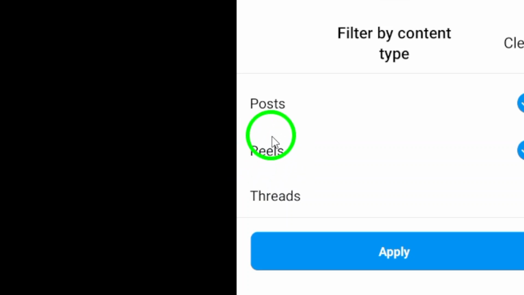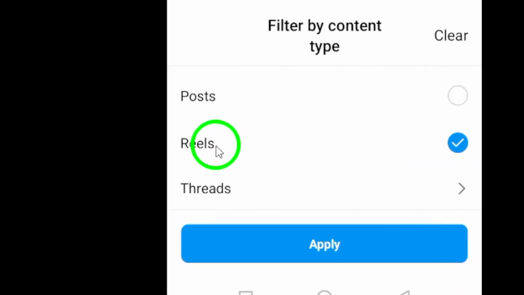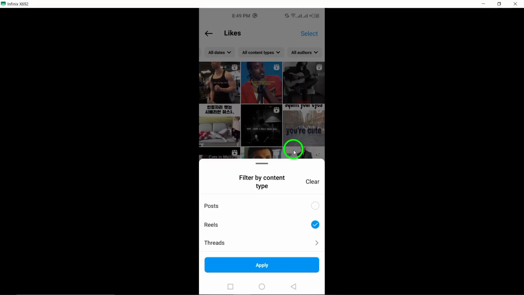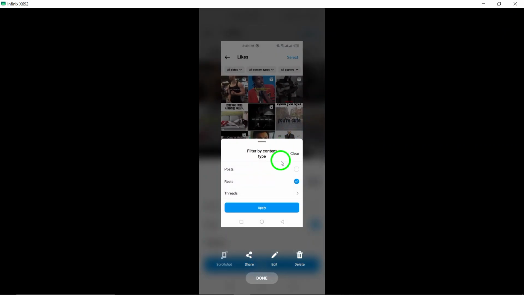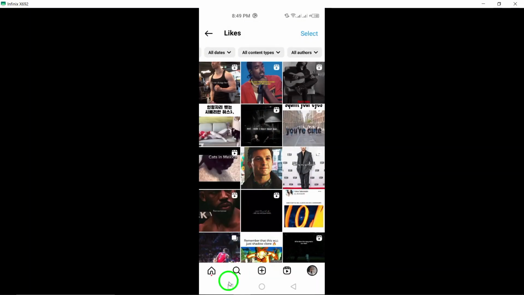By following these simple steps, you can easily track and view the Reels you've liked on Instagram. This feature allows you to rediscover entertaining and inspiring Reels and engage with the creators you enjoy. Remember to explore your liked Reels regularly to stay updated on the latest trends and content that resonates with you.